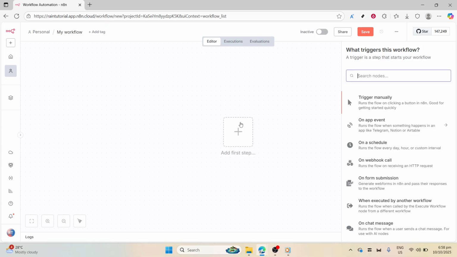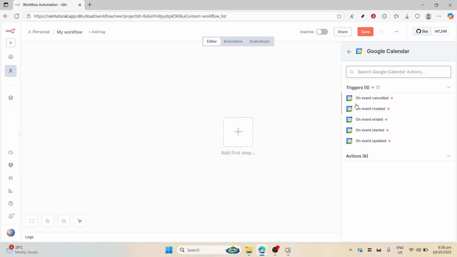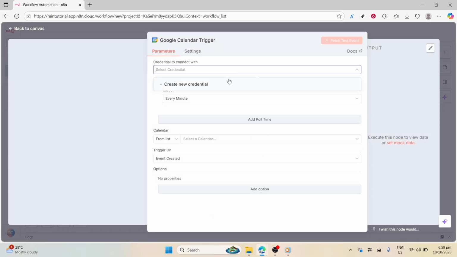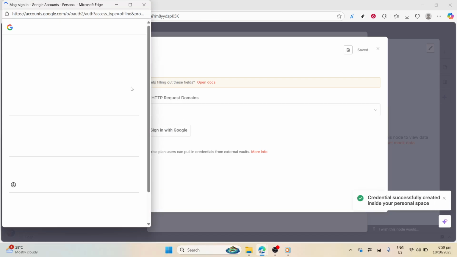With our Google Calendar node in place, the next step involves connecting your Google account. Click on the Connect Google Account button, and this will redirect you to a Google sign-in page. Here, you'll need to enter your Google account credentials. Do note that you should ensure you're logging into the account that holds the calendar you plan to manage with n8n.